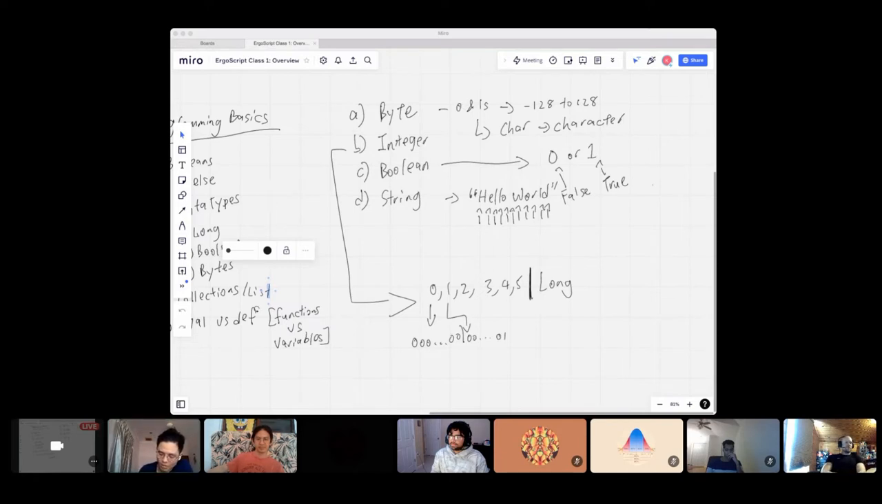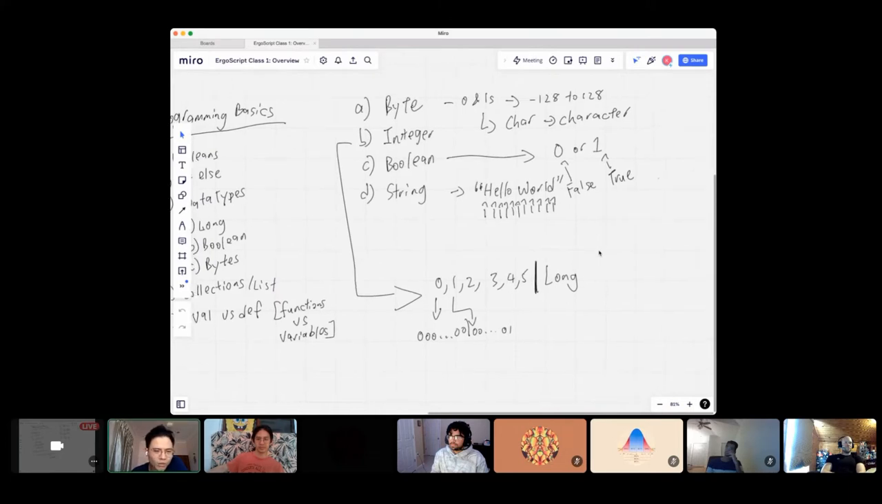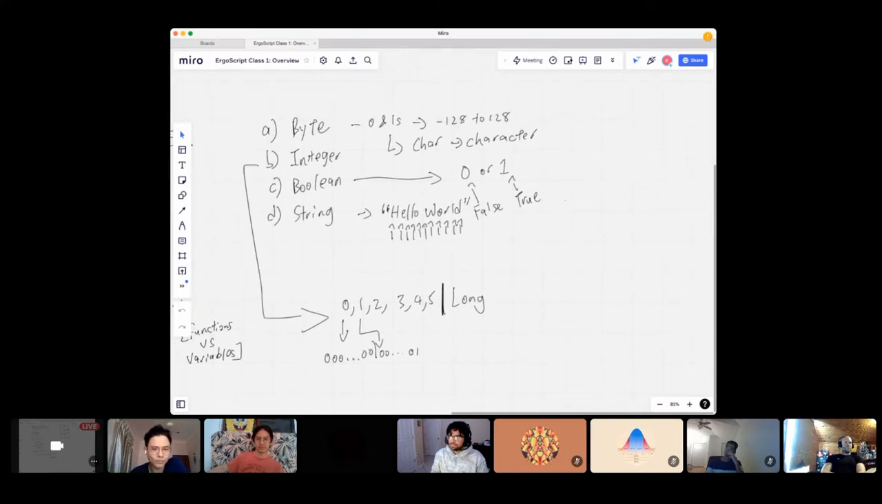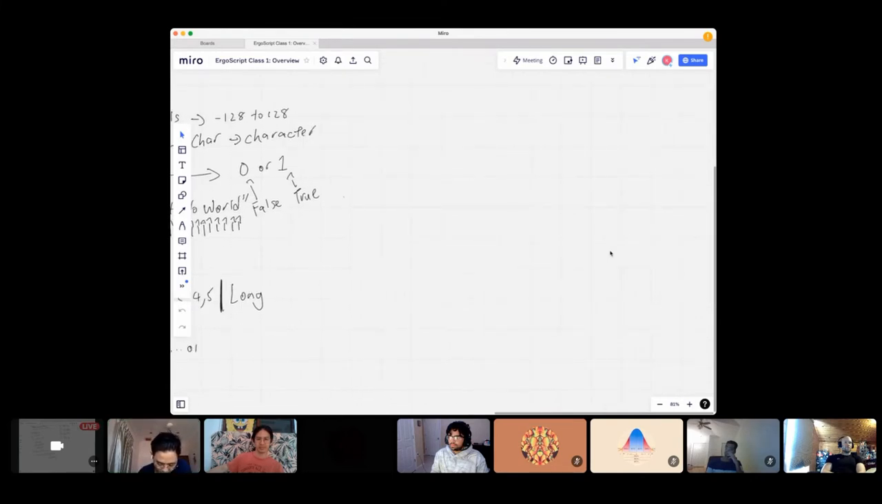So when it comes to ErgoScript, which we will go into later, we'll be using a lot of the booleans, integer, not integer, longs, and bytes. But before we go in there, we will go to some if else. So let's go into if else statements.